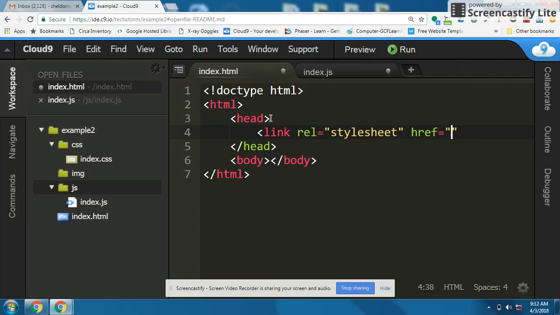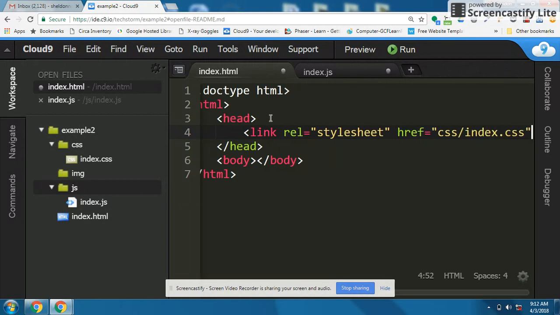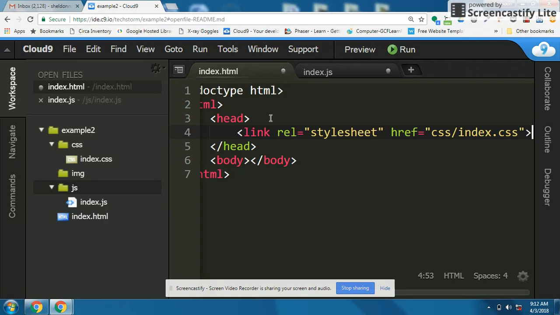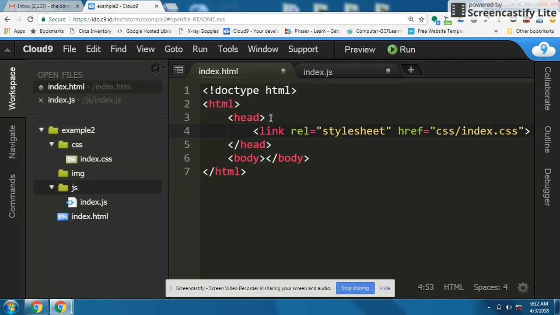So I have to write the correct file path of that sheet. Now, first we created the CSS folder, so I'm going to type in css slash, which means look inside of the CSS folder, and then I'm going to type in the file name that I created for the CSS file itself, which is index.css. All right, the file path is extremely important. It tells the HTML document where it should look for the file that we wanted to be linked to this HTML document.